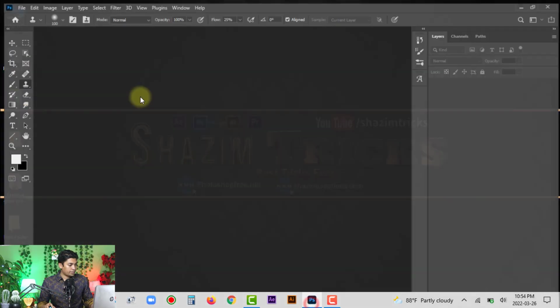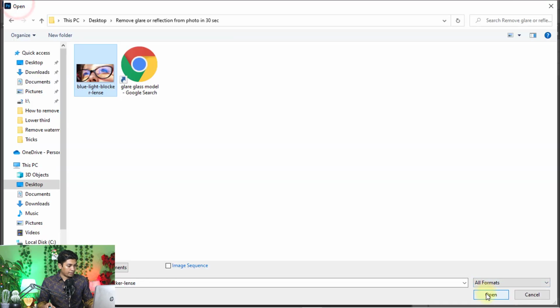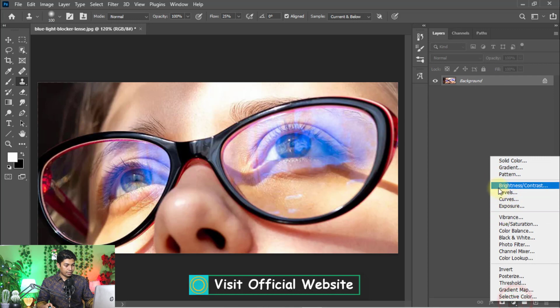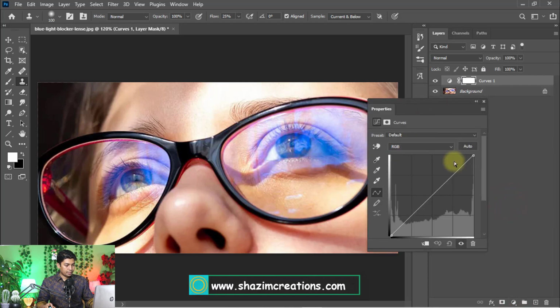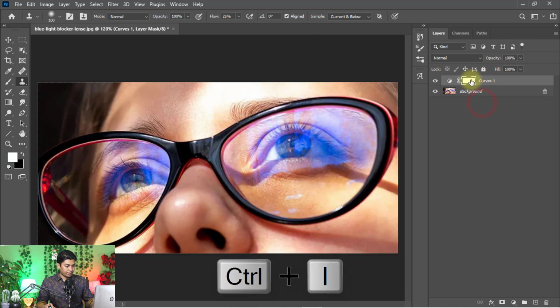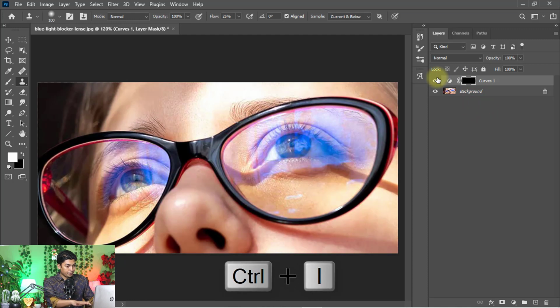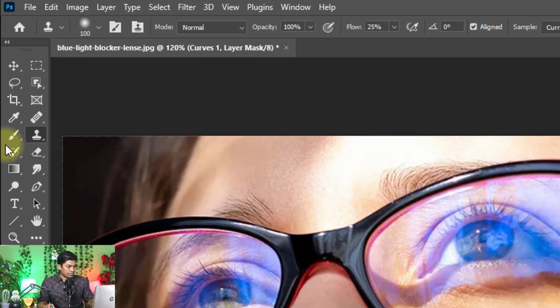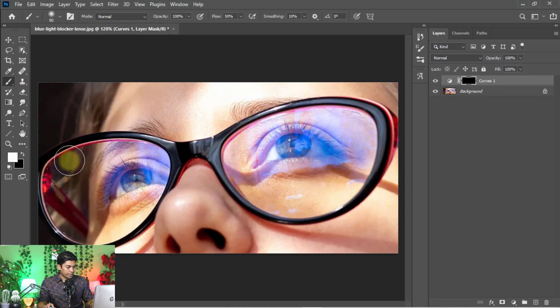Open your Photoshop software, then open your glare of the glasses image. Go to adjustment layer and click on the curves, and here now decrease the curves, and press Ctrl or Command I to invert the mask, and select the brush tool and foreground color is white, and just click on the reflection area.